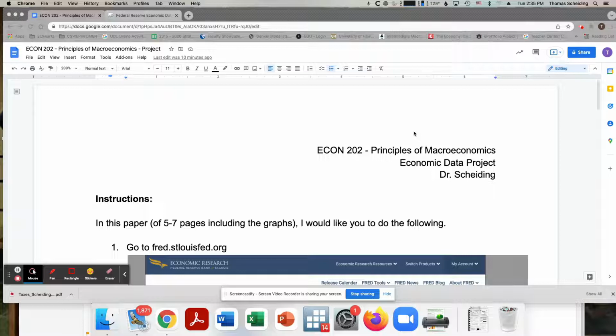I'm looking for about 5 to 7 pages, but that's including the graphs. As you start to throw the graphs in there, you're not going to have to be writing an incredible amount. What's useful about this is that you're doing this in 2 stages. You're going to give me a rough draft, and then I'm going to give you comments, and then 2 weeks later, the final draft is going to be due. Here's what I want you to do.